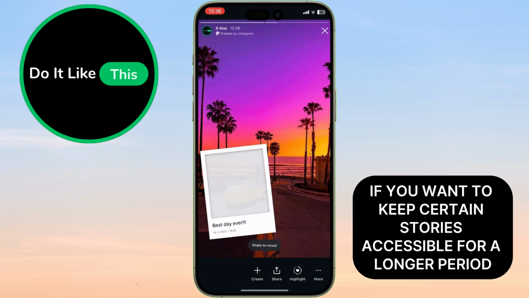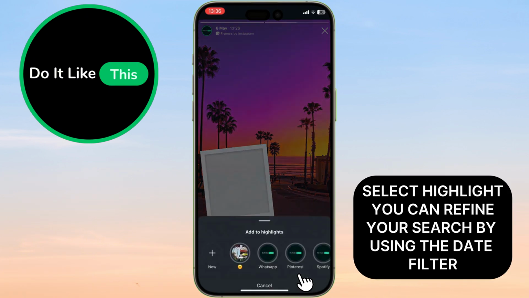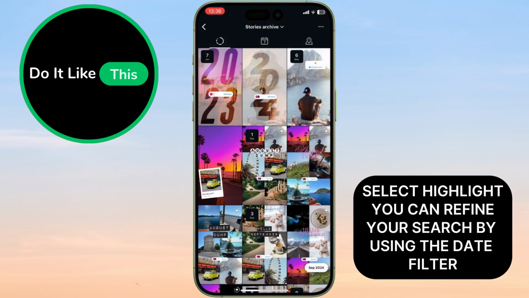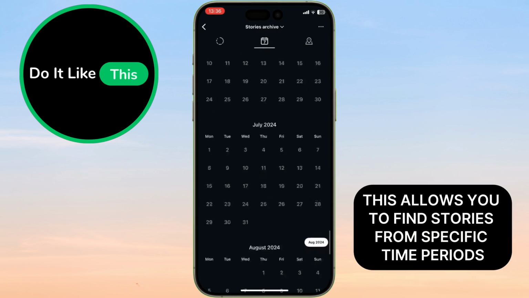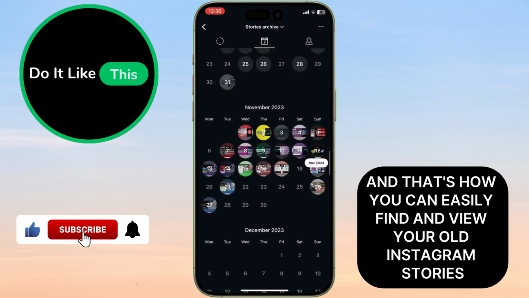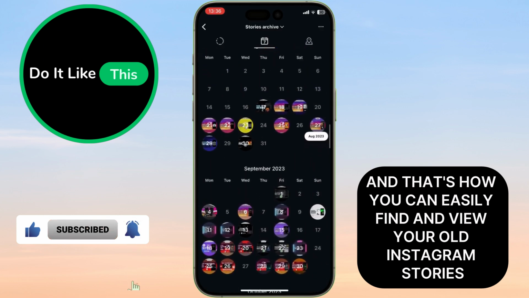If you want to keep certain stories accessible for a longer period, you can highlight them. Select Highlight. You can refine your search by using the date filter. This allows you to find stories from specific time periods. And that's how you can easily find and view your old Instagram stories.